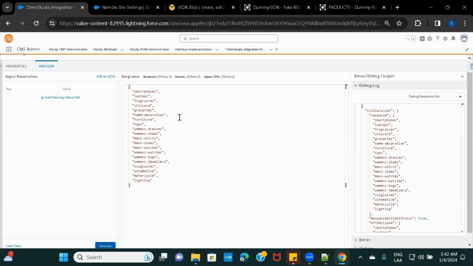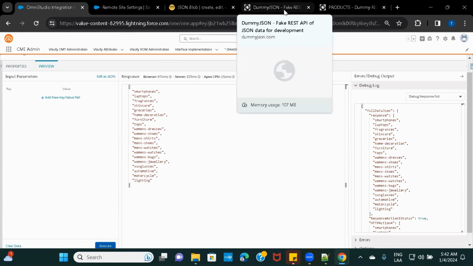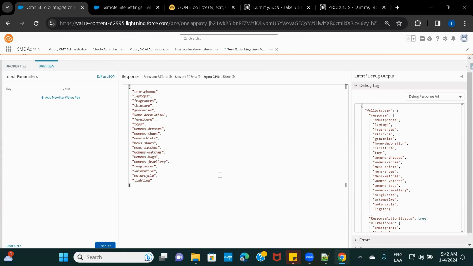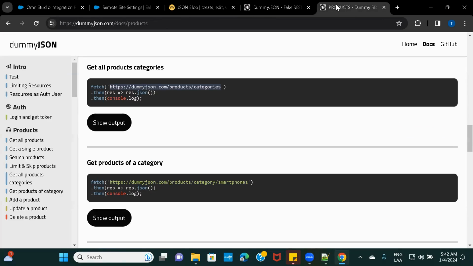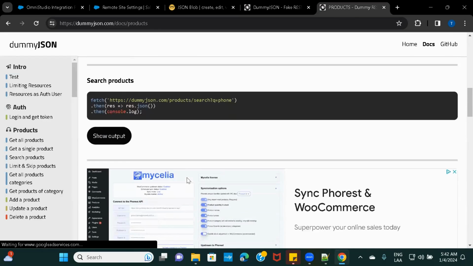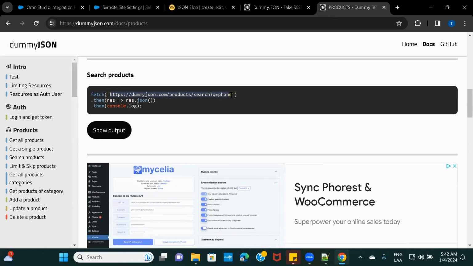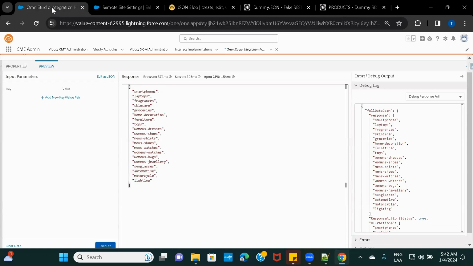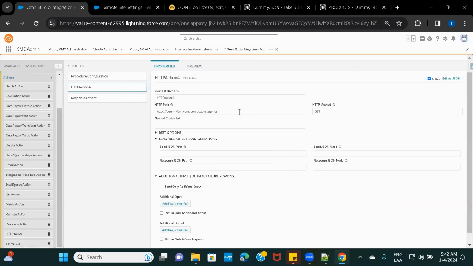So all the 100 products that they have in this website belong to one of these categories. Either they are smartphones, laptops, tops, furniture, so these are the categories of the products that they have. Now let's go back to the search and try to search for a specific product type. Here, I'll copy this one, click here, and go back to the properties.